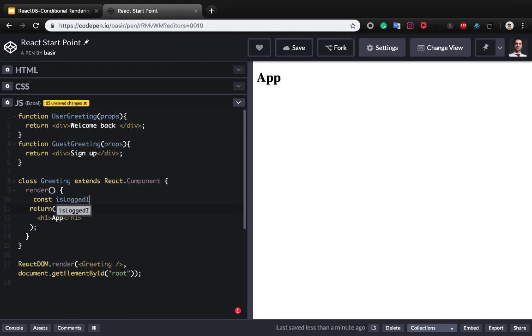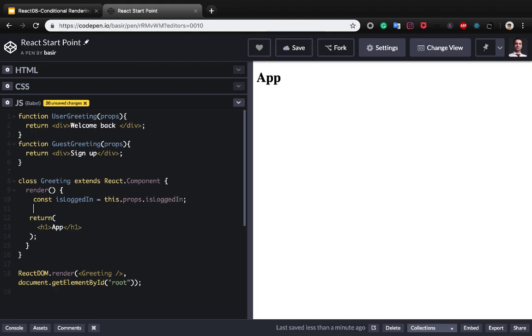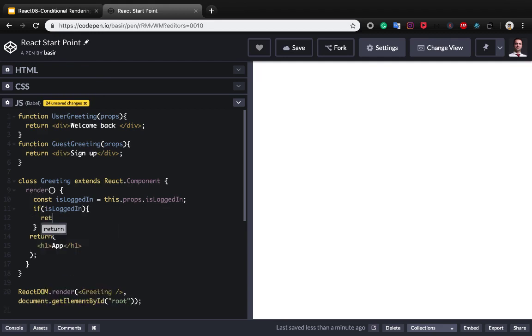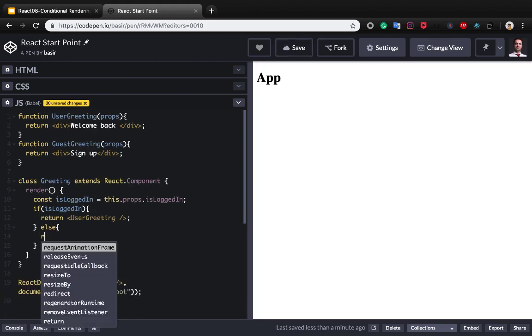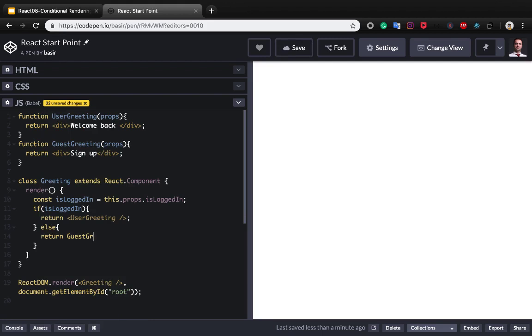In the Greeting component, we read the props isLoggedIn like this, and if isLoggedIn is true we will return UserGreeting, else return GuestGreeting as a component.